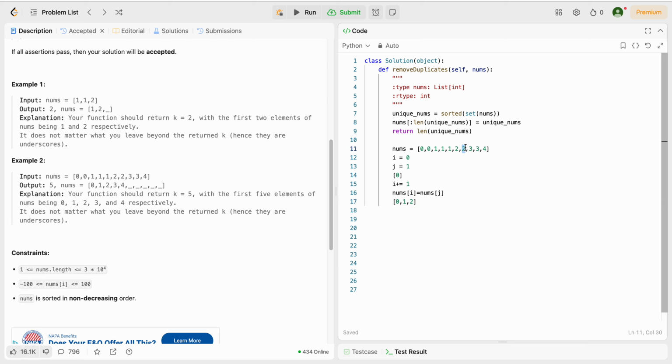We're going to say, okay, is 2 and 2 the same? Yes, they are. Is 3 and 2 the same? No, they're not. So now we're going to increment i so that we can store the value. We're going to store the value of j, which is going to be 3, into i. And then we're going to do it again. We're going to compare 3 to 3. Are they the same? Yes. So we're going to move on. Is 4 and 3 the same? No. So now we're going to increment i, and we're going to assign the value of j there. And this is how we end up with our solution.